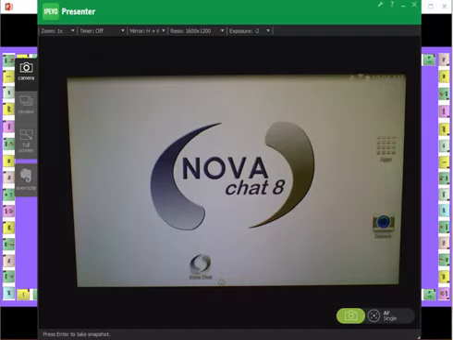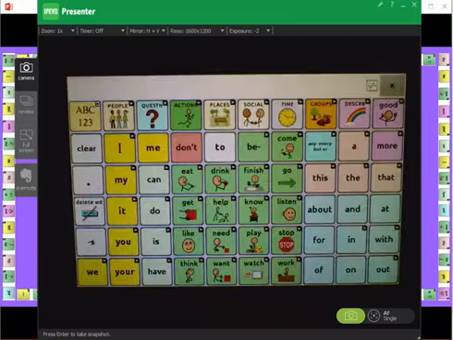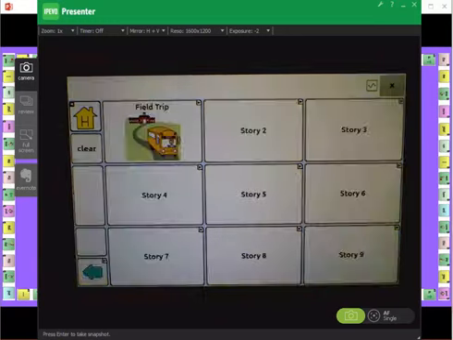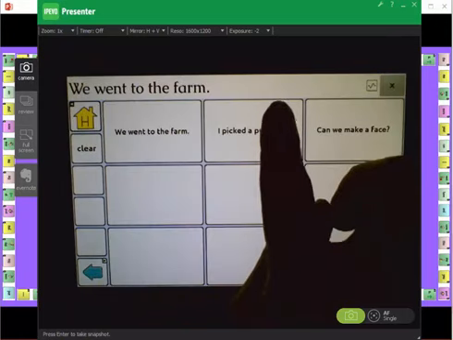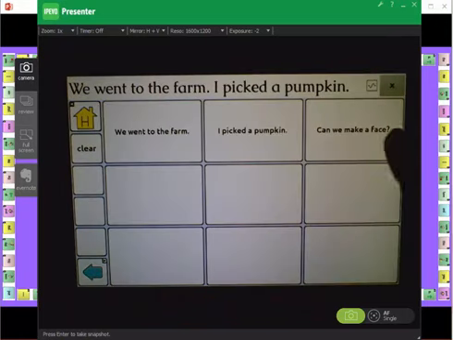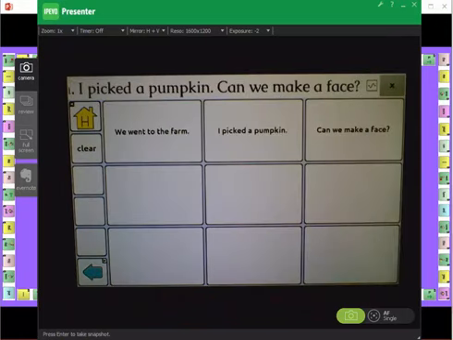Let's take a look at what it would look like on the device. So I'm using a NovaChat 8. I've already transferred that file that I was using, the WordPower 60, to my NovaChat. So I'm going to go ahead and open that up. This is the 60 location file. When I tap on groups, stories and scripts, I see my field trip. If I compose all of the messages, we went to the farm. I picked a pumpkin. Can we make a face?